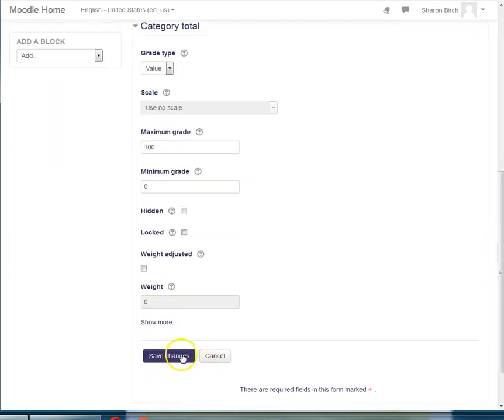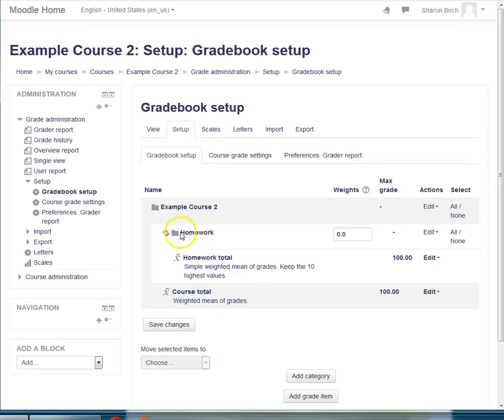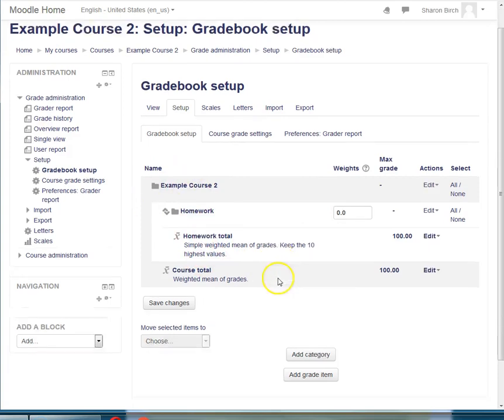All right, so that's my category. I'm going to go ahead and save it. And now I've got a category. It lives inside the gradebook, so it's indented one, and I see the category and I see the homework total, but I don't have any homeworks in it yet.